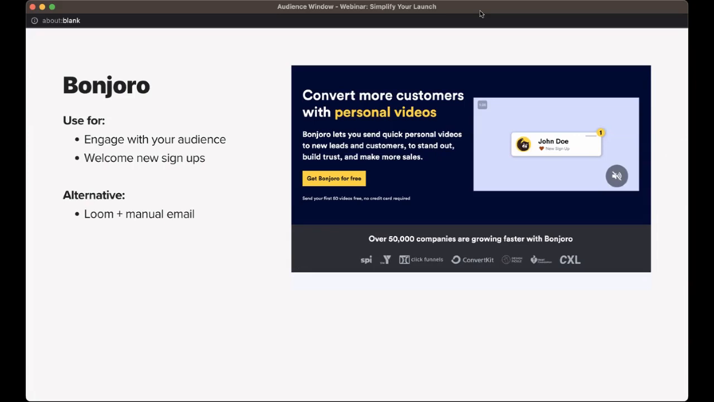So I have it set up that if someone puts a project through my project form and they're not already an existing client, it will send it into Bonjoro and Bonjoro will say, hey, just create a quick personalized video and send it to this contact who's new. So it was like 2 steps to connect these things together.